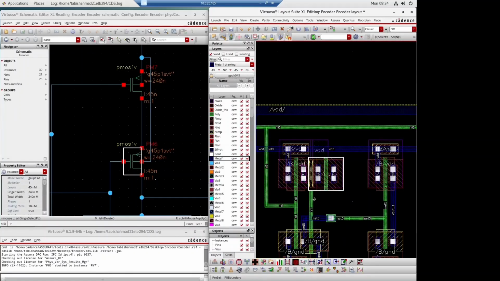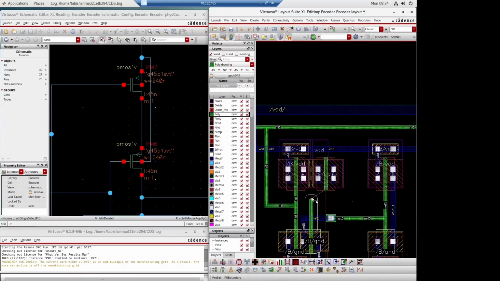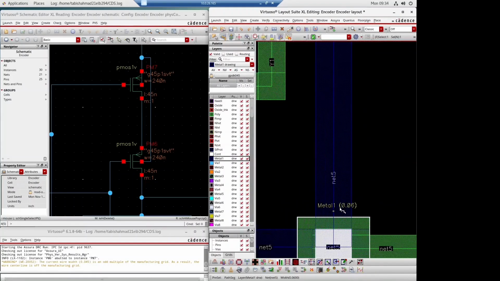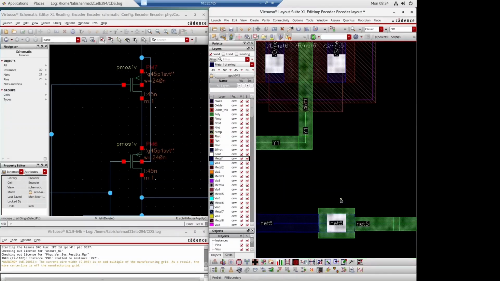Yeah, so when we connect, we will remove the older one. We'll extend this metal poly, connect it with this, connect metal line. We will move it a little bit here, place the metal line. Yeah, it's connected. Net 5.